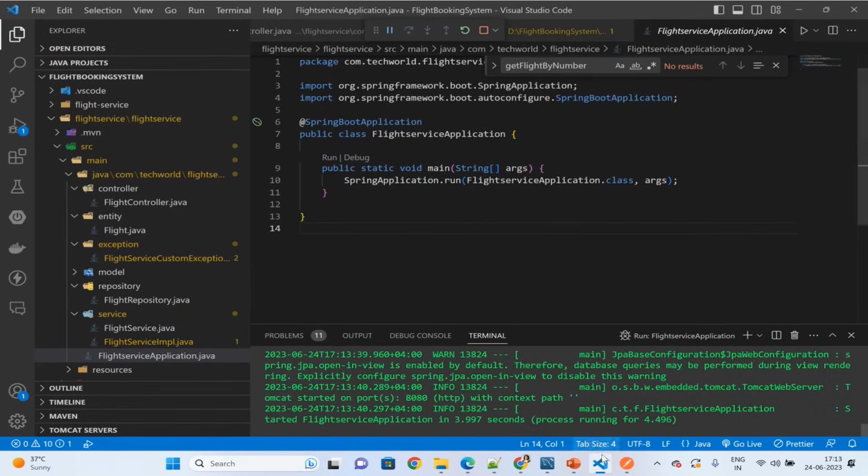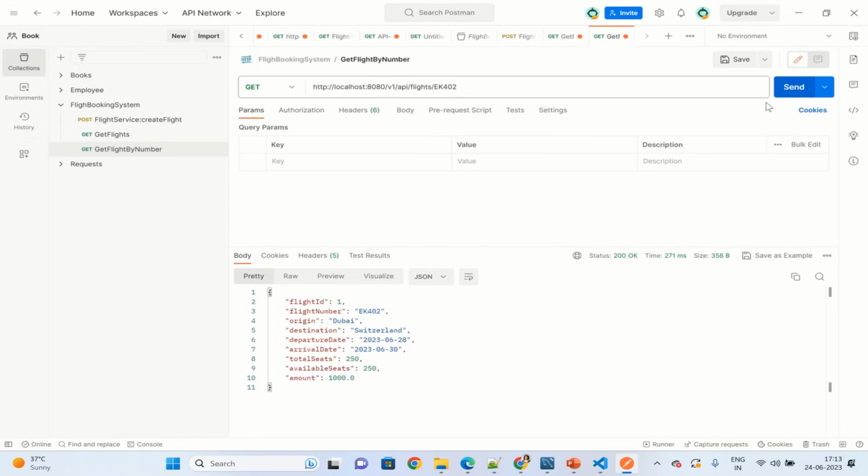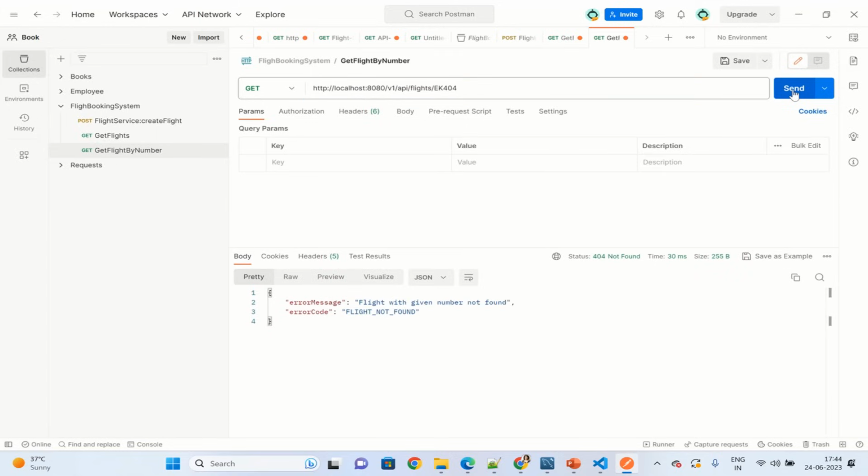And in Postman we can verify this API. So let's define this endpoint and click on the send option, and we are able to see the response. Now let's verify by providing some wrong input, let's say 404, and send the request. Here we can see the error message with the information that we have provided, flight with given number not found, and with the error code flight not found. So now you can see how simple and easy it is to read this error message and error code, instead of getting such a big exception, isn't it?